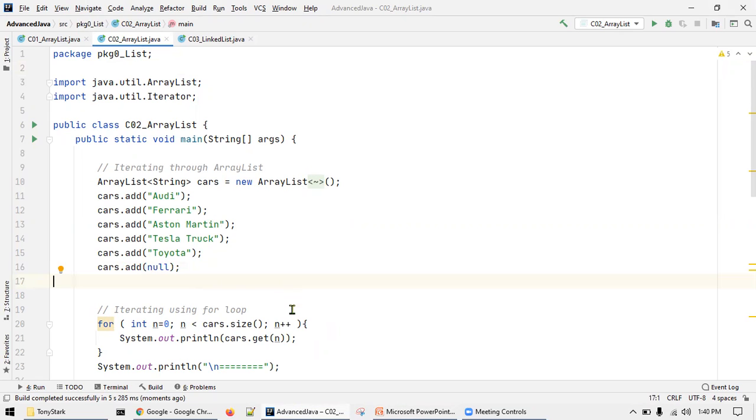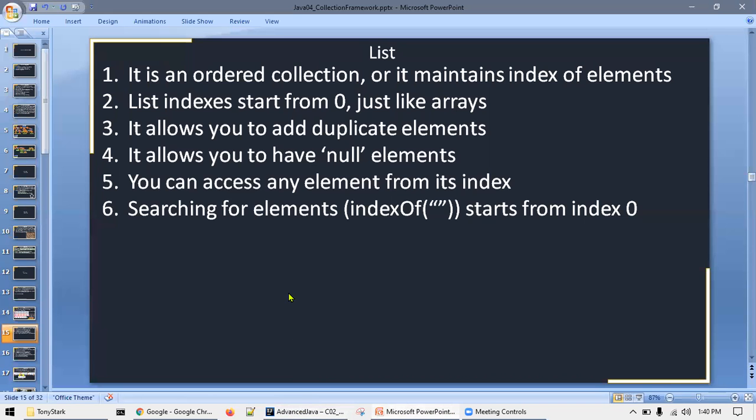If you see in other collection framework interfaces, null elements are not allowed. There is a reason for that, but we will see that later. You can access any element from its index. For searching elements, we can use this dot indexOf method, and it starts from index 0. So we can search for an element using this indexOf.